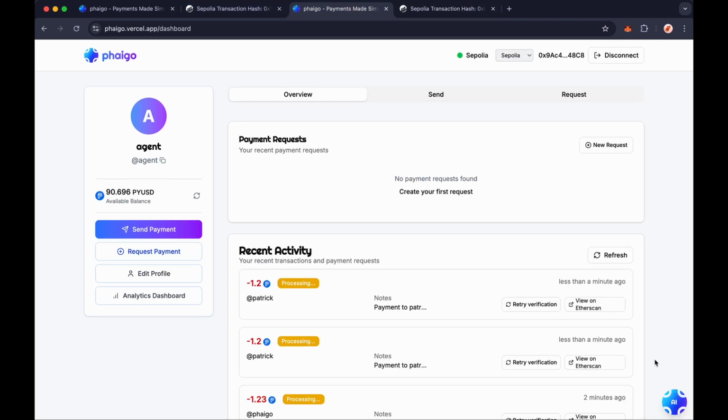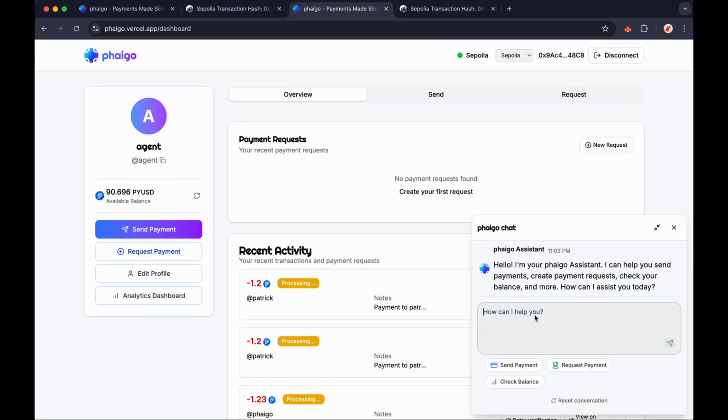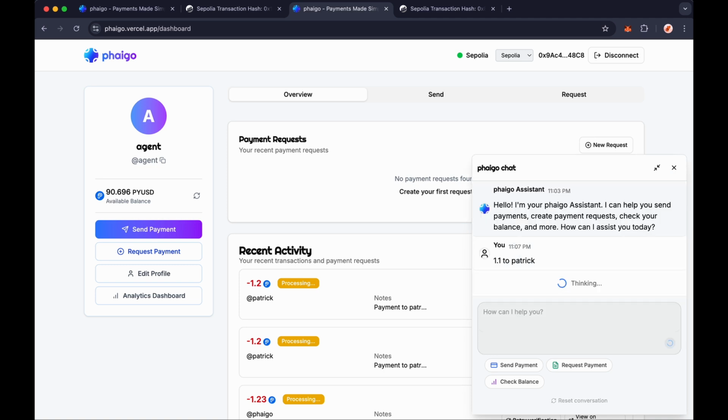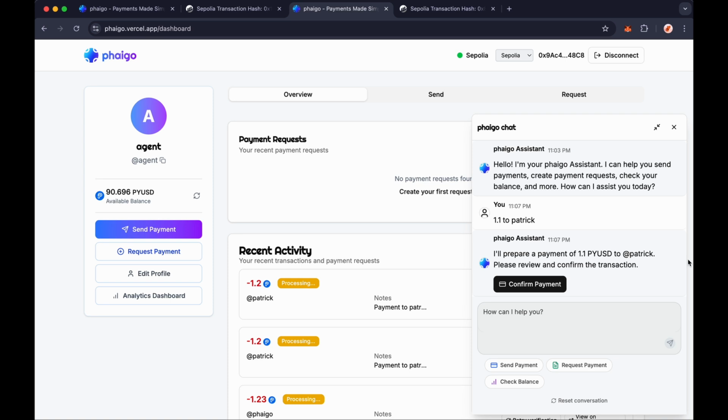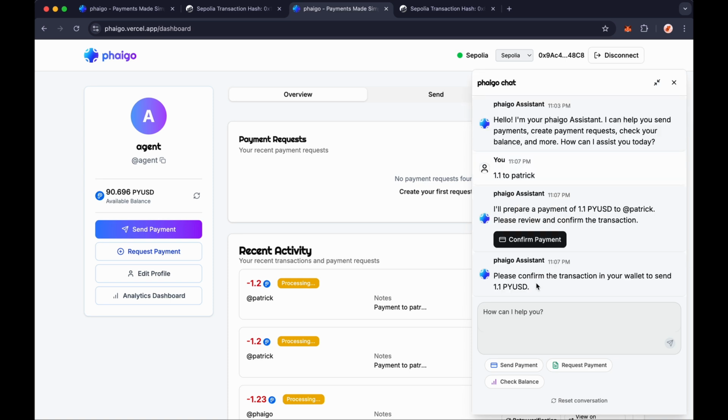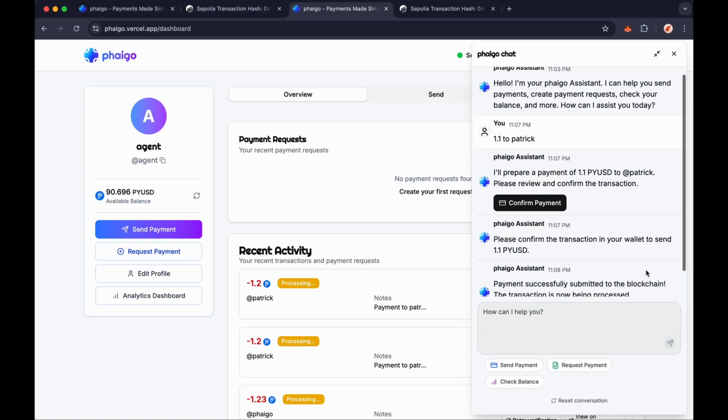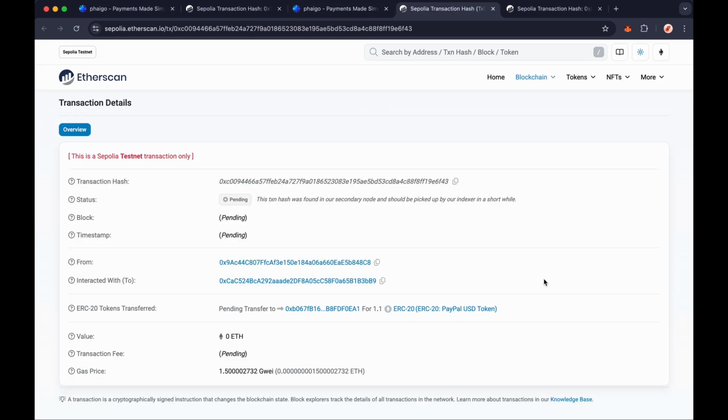So as you can see, it's that easy. Could be even easier since the platform only supports PYUSD. You could say something like, to Patrick. There we go. Then it should register. There we go. 1.1 PYUSD to Patrick. Confirm the payment, wallet sign. And there we go. View the transaction. It's even still pending. Yeah.